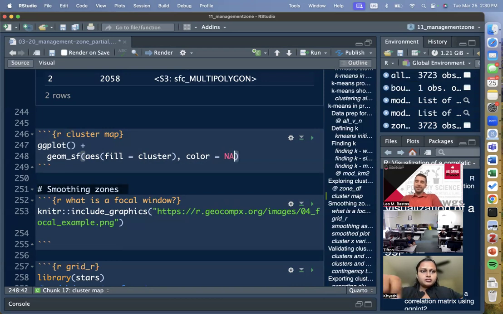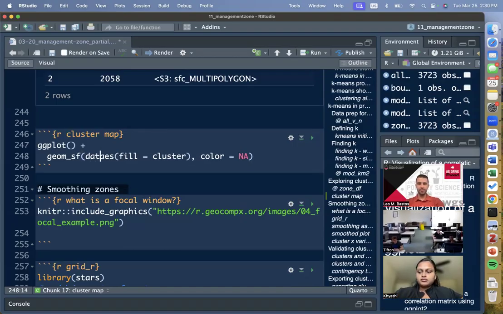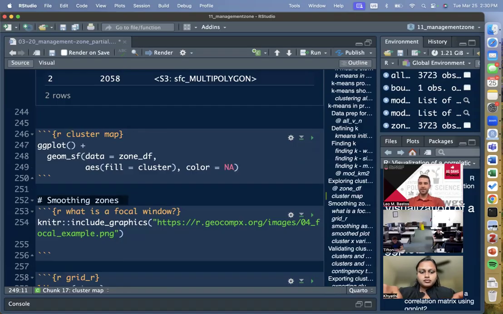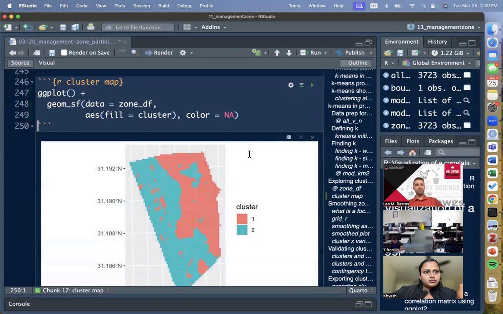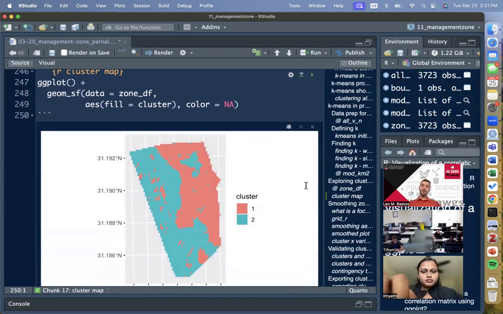I think we're missing something here for this to work. Anyone has any thoughts? The data. The data, right? So where would you put the data and how would you do it? You mean before AES, you put data equals. So we're gonna use the zone_df. That's the one we just created above. Yeah, perfect. Thanks, Polly. Thanks, Marco. All right, if we run that, this is how it looks like, at least to me.